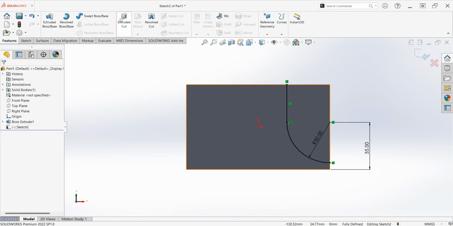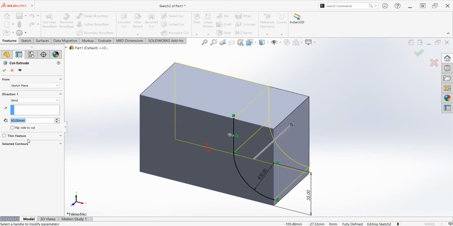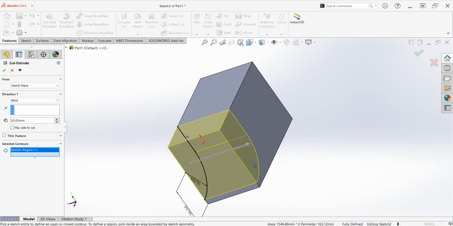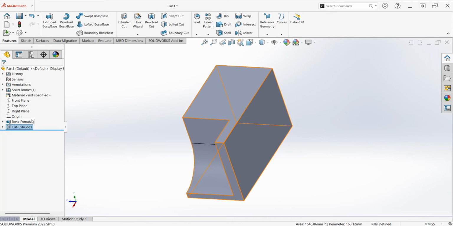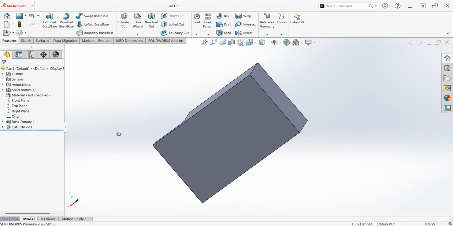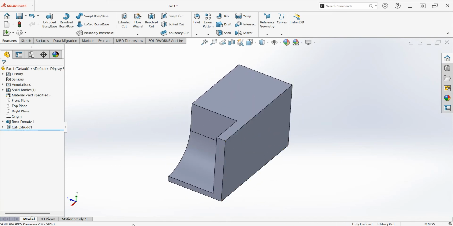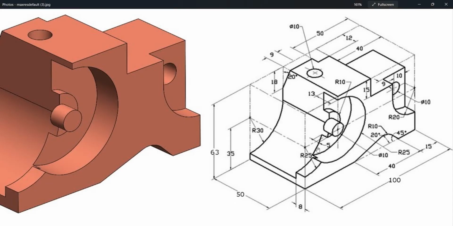Now we will cut. First select the contour, this one. You can do the calculations like 50 minus 8. So we will do 50 minus 8, it is 42. Okay, this is generated. Next is this 25 radius arc. We will cut all these things.